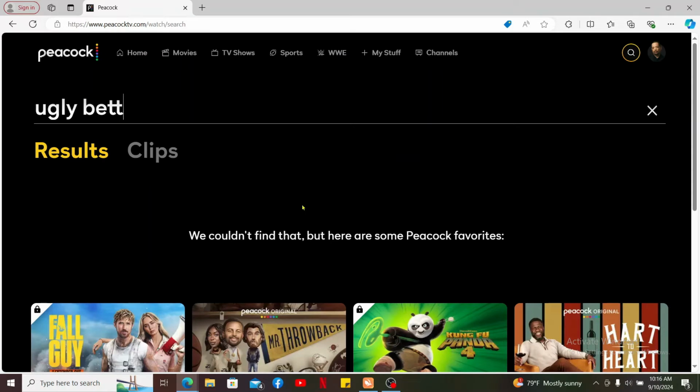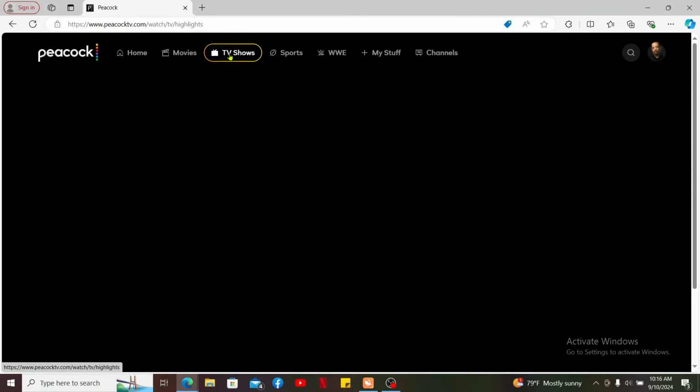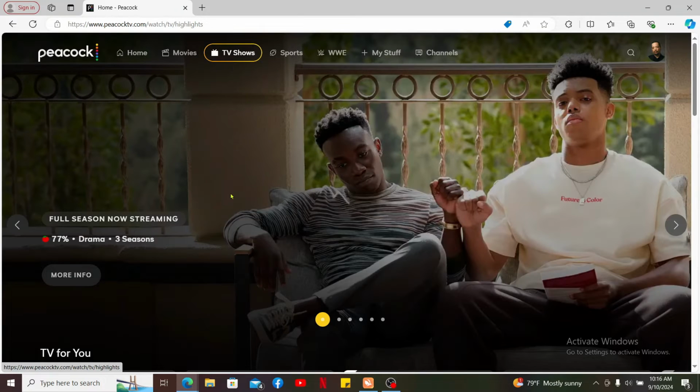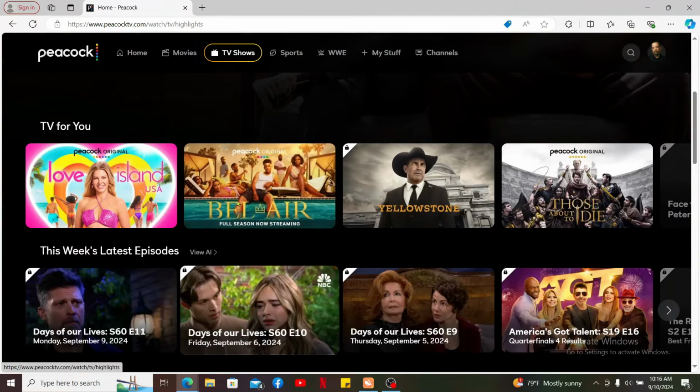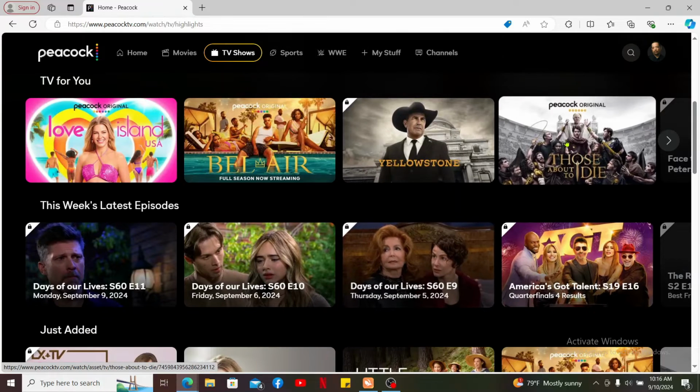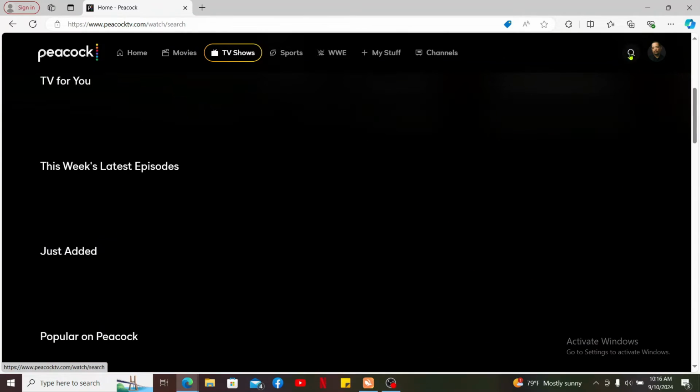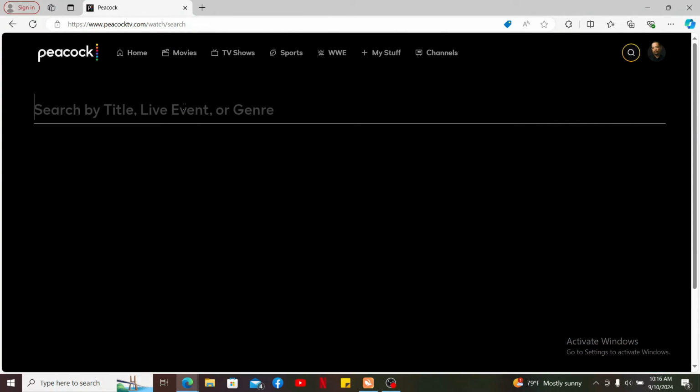You can also go ahead and click on the TV show option at the top from the main home page, and then it'll show you a list of TV shows you can watch from. Meanwhile, you can also use the search icon at the top right and type in the name of the TV show that you are trying to watch on Peacock TV.